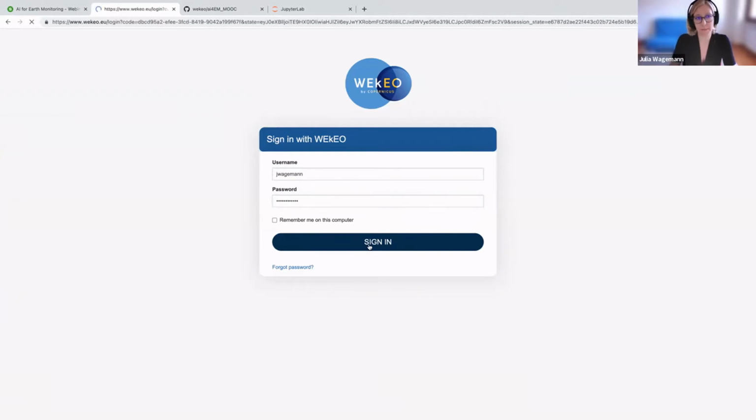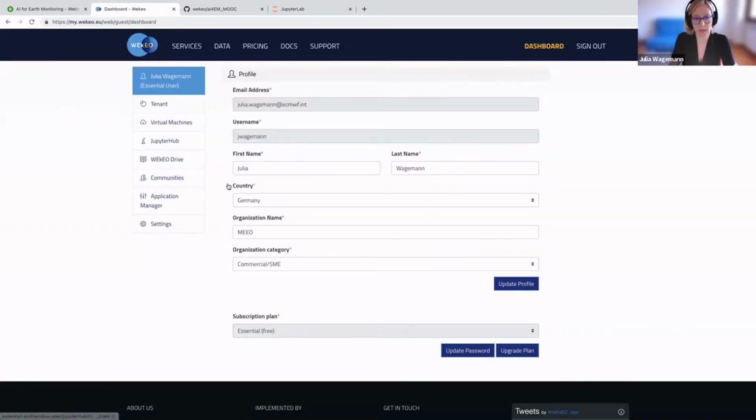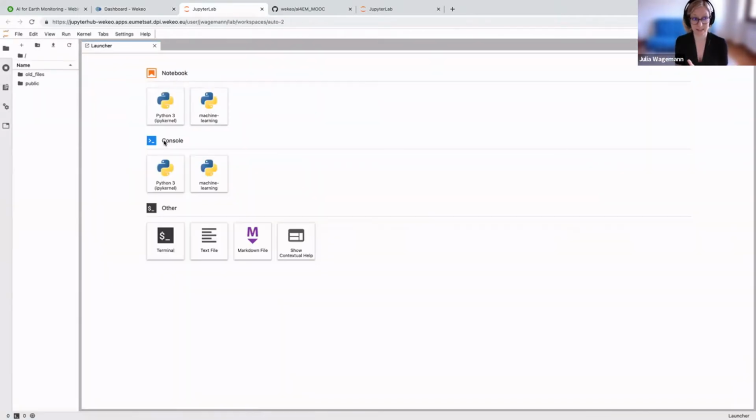Once you're signed in, instead of sign in and register, you will see dashboard and sign out on the top right. Then you can go to the dashboard, which gives you information about your user profile. But important here is that on the left side navigation menu, there is a tab with Jupyter Hub. If you click on it, you will be redirected to the Jupyter Lab interface.